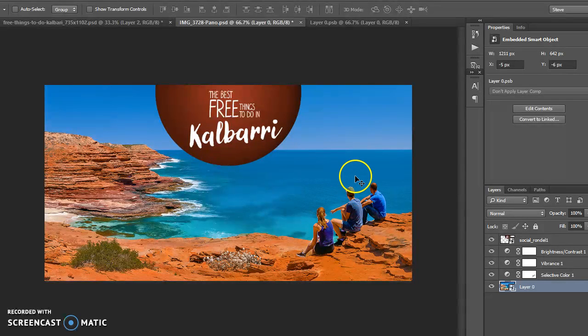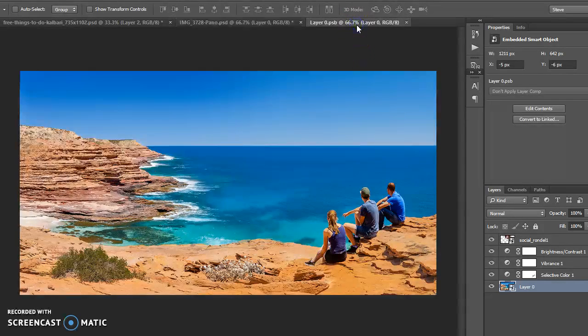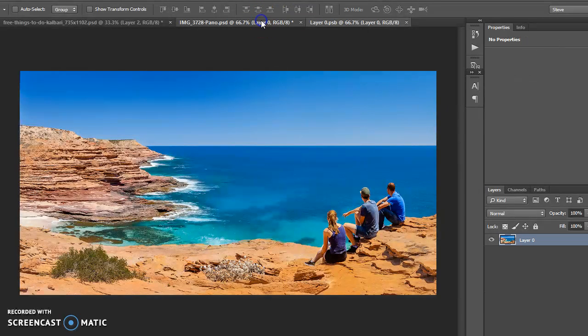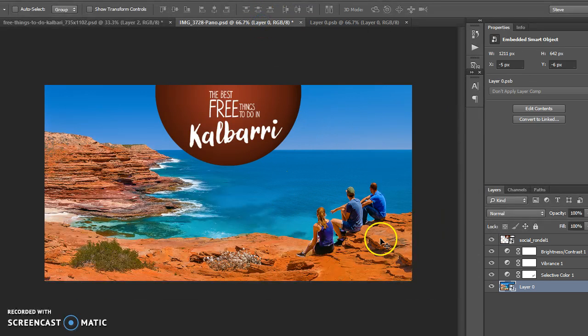A smart object is always in the background, the main image, so all you're doing is resizing. So yeah, that's why I use Smart Objects.